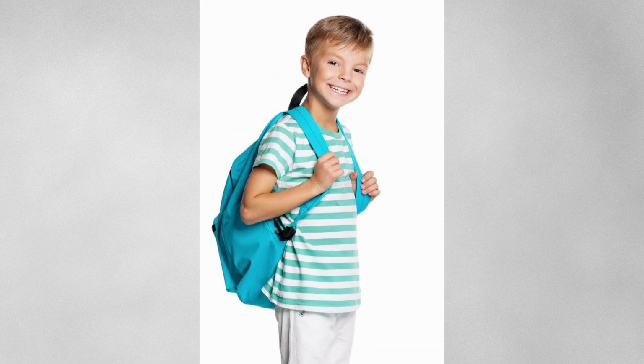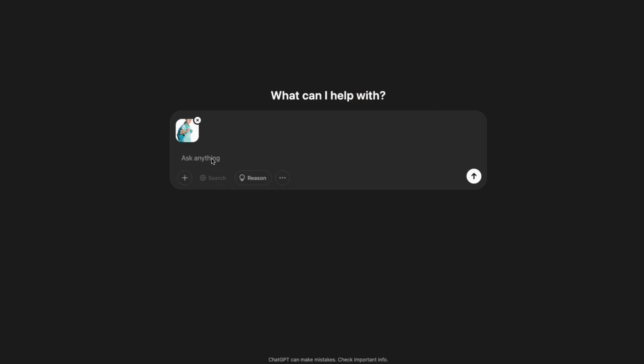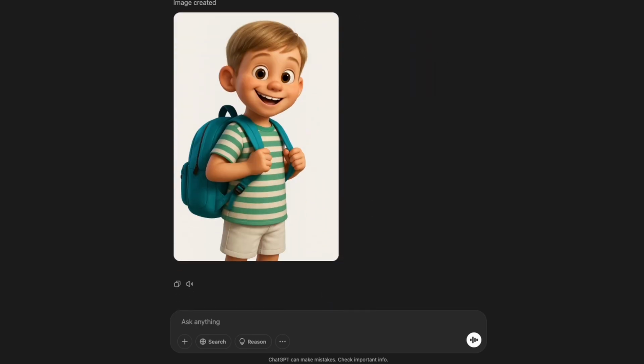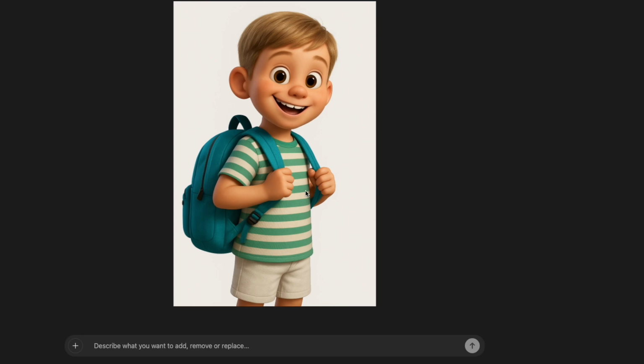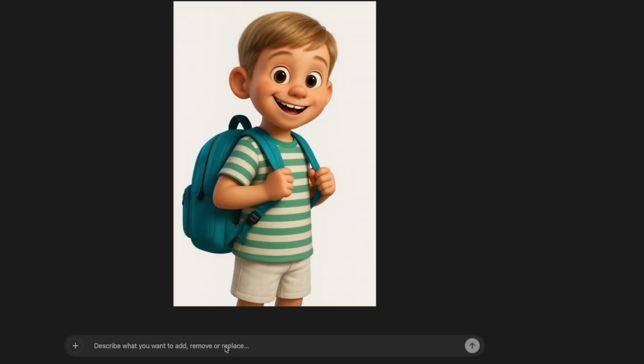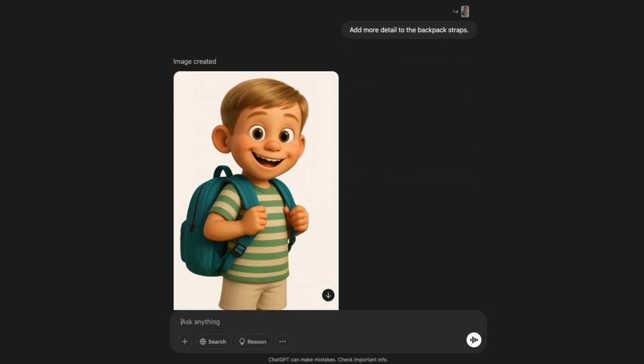Next, let's make this boy with a backpack look like a 3D Pixar character. Upload the photo and prompt, "Turn this into a 3D Pixar animation. Match facial features and colors." ChatGPT's working on it. This is where the AI shines, turning real-life textures into smooth, animated surfaces. If the backpack needs tweaking, click the image and add more detail to the backpack straps. Pro tip, you can swap Pixar for comic books, watercolor, or any style you want.